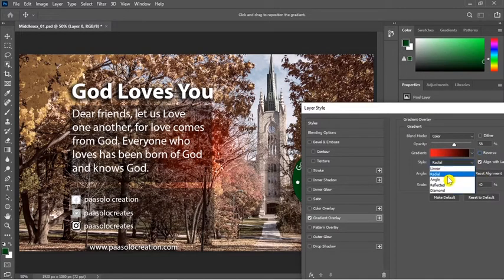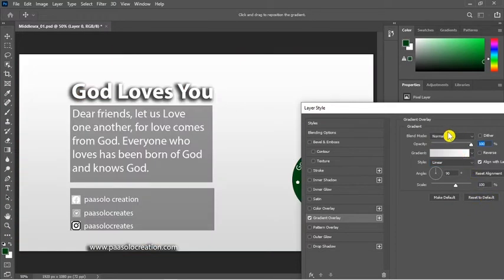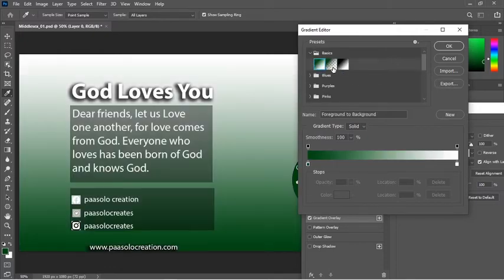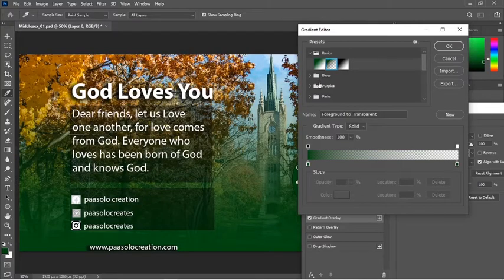So let me change the style to maybe angle, reflected, and also diamond. So let me leave it on linear and reset to default. Go to my gradient and I will choose one of the presets. So the presets are the base, and you can apply anything that you want to apply.